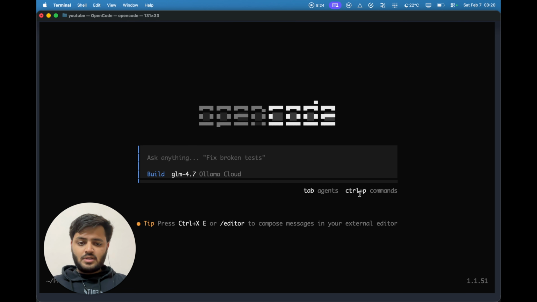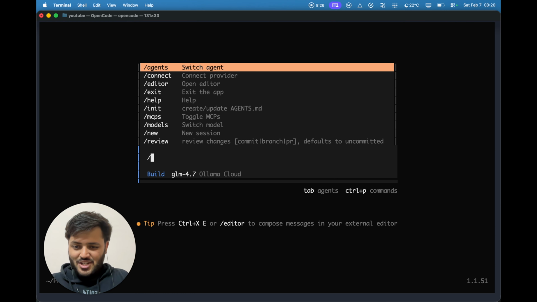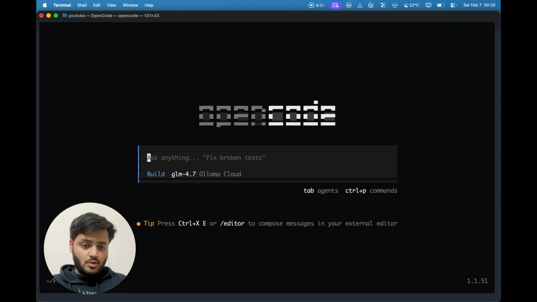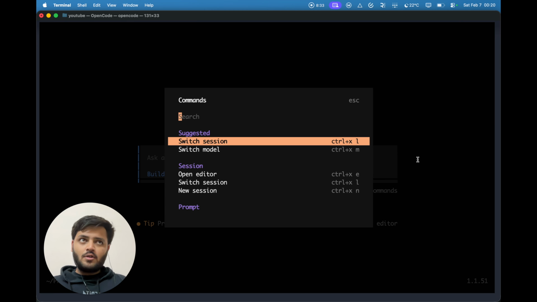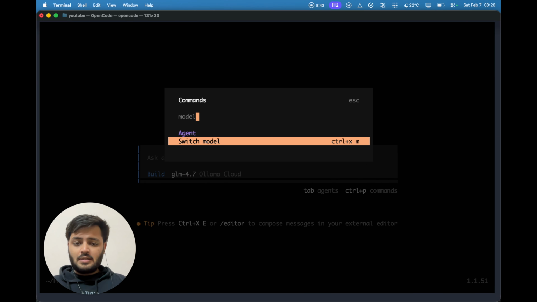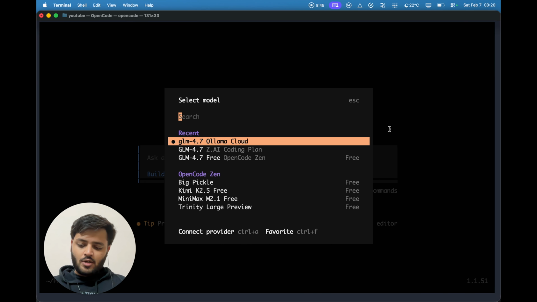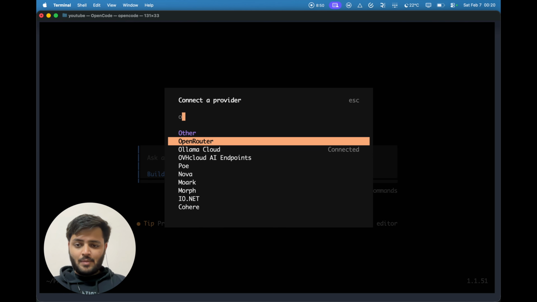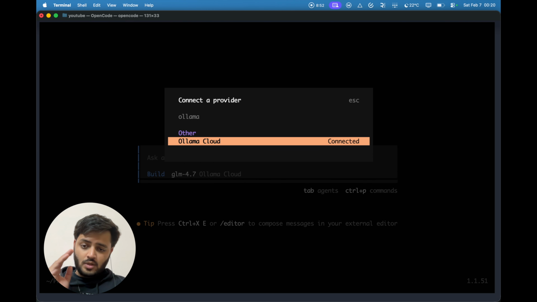So first and foremost, if we need commands, I can just do slash and type model. Or another option is I can just do Control P. Depending on what system you're using, the command might be different. On my macOS, it gives me Control P, but on Linux or Windows, it might be something else. Over here, I can just write switch model, hit enter, and then I need to click Control A because I need to connect to a provider. So Control A, and my provider in this case is going to be Ollama Cloud.